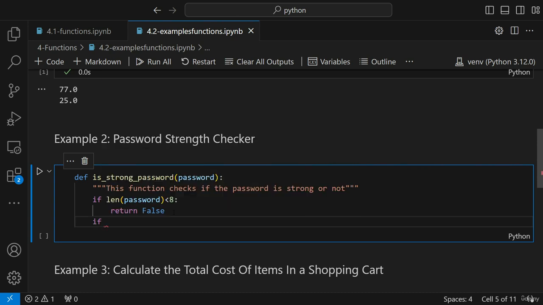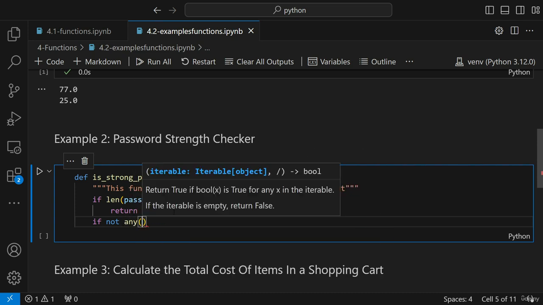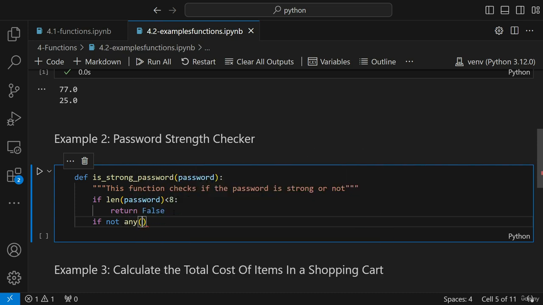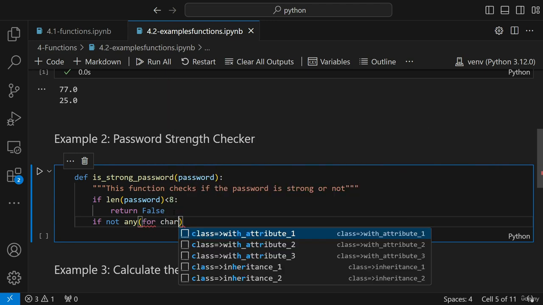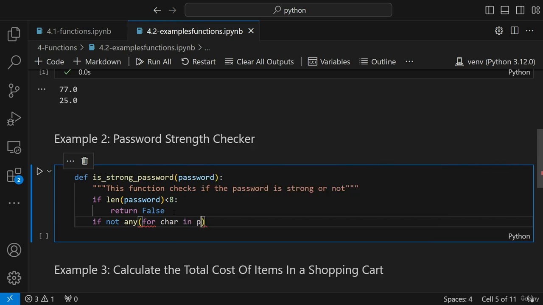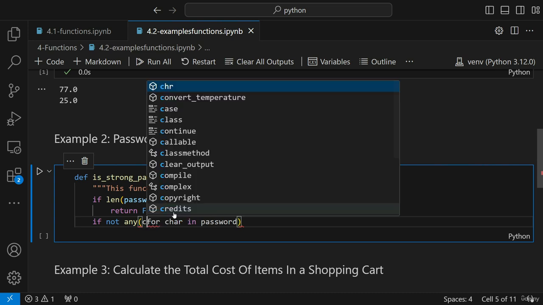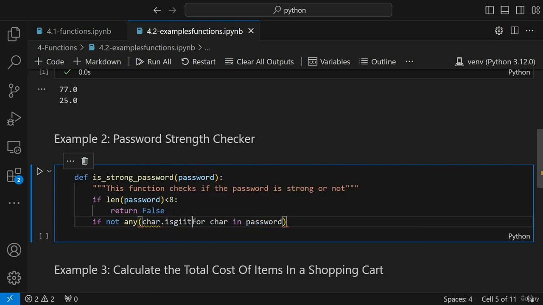Then let me go ahead and write another condition. If not any, okay. So if not is one condition, if not any. Here we are going to see whether the password has any digit or not, right? Whatever password we are giving, whether it has any digit or not. If not is basically comparing whether it is present or not. So I will go ahead and use a for loop, for character in password. So we will see each and every character.